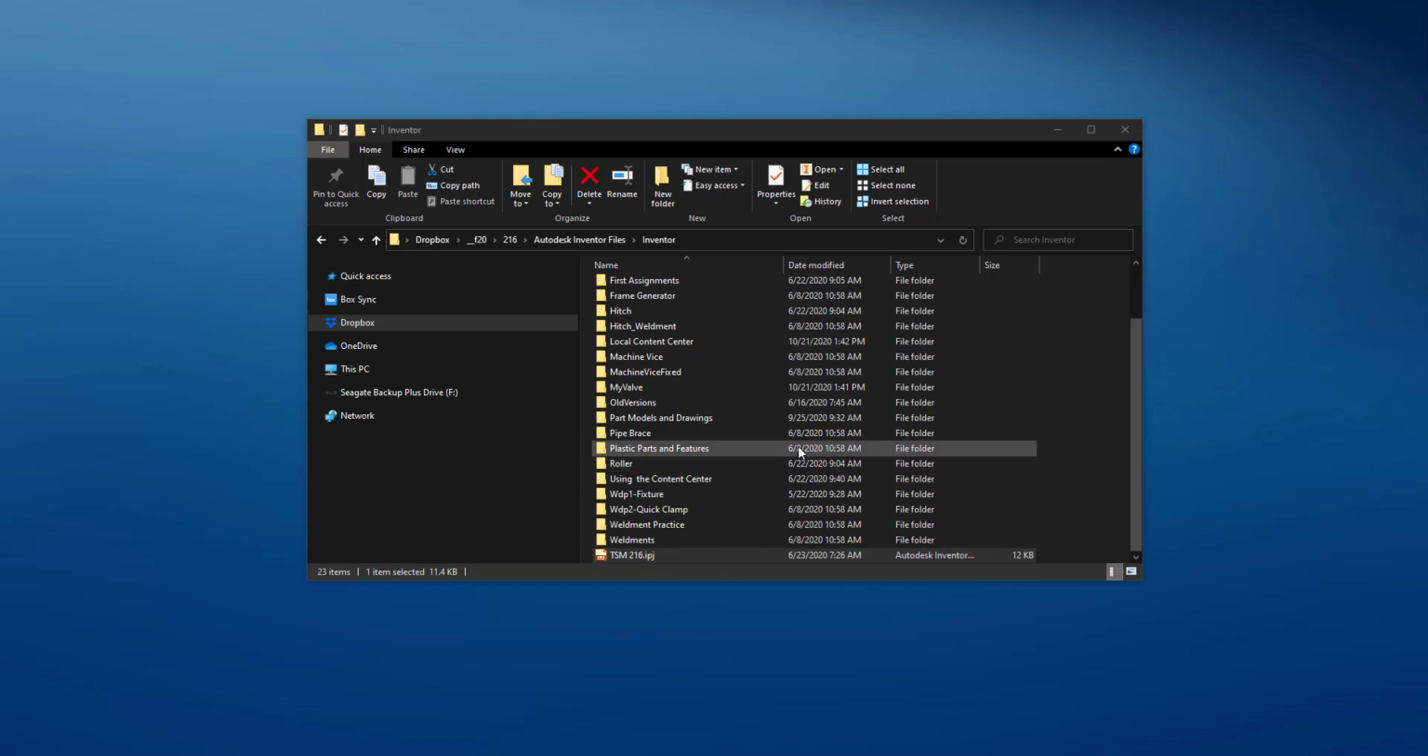Okay, to start the valve assembly, make sure that you double click on the project settings.